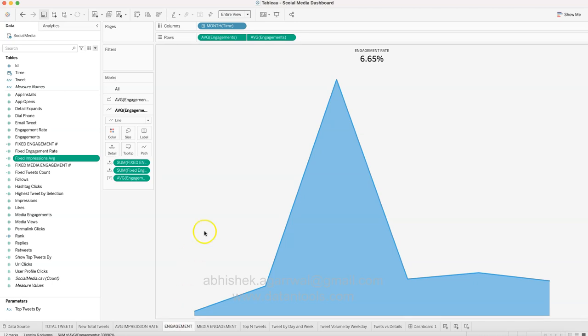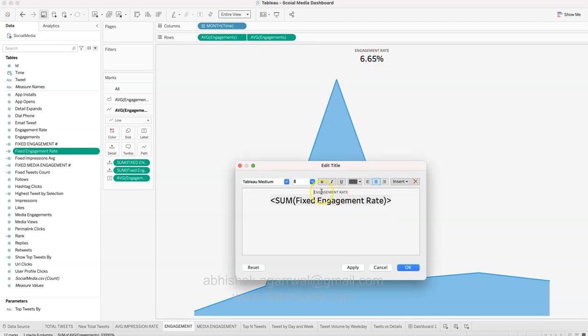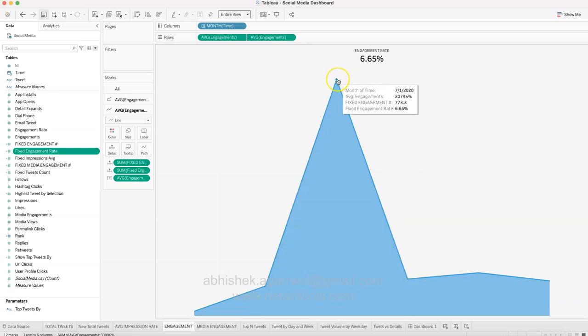Again, by picking up this engagement rate as a field, we are creating the fixed engagement rate that I have put over here. As you can see, it's the same way. You have the engagement rate as the title and the fixed engagement rate as your value, showing that in the month of July you have the highest one.